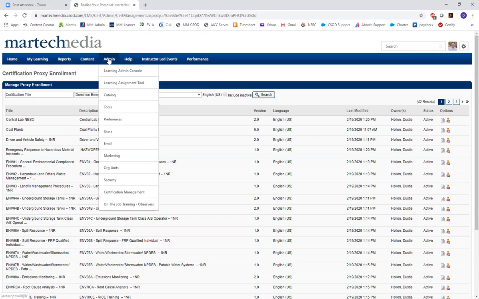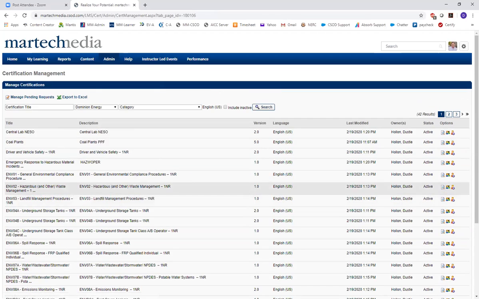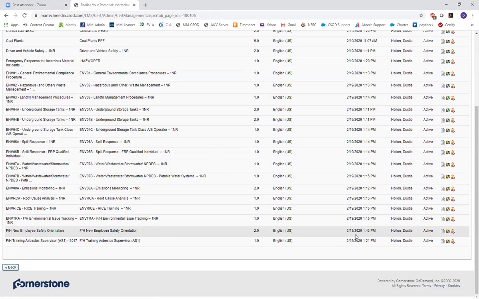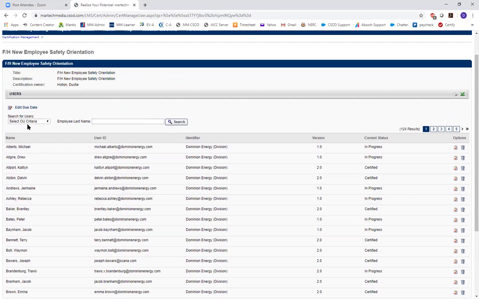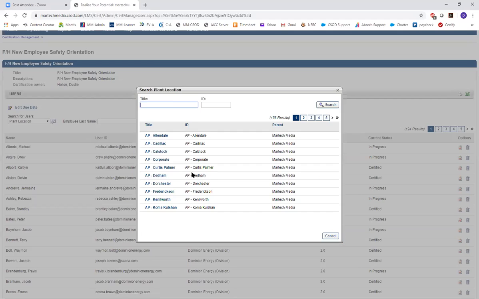So if I come back down to certification management, admin certification management, then you can look and see. If I want to see users that are in this new employee safety orientation, I click on this blue and green icon, and this will show me users that have been enrolled into this training. I can also break this down by group. So if I select plant location and COPE.